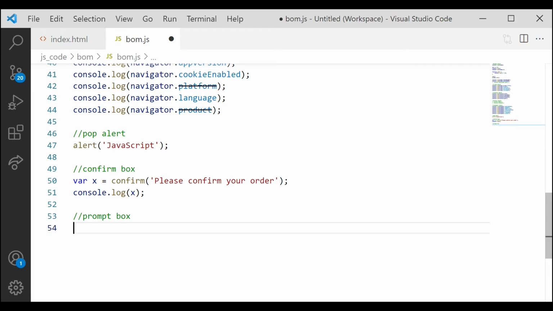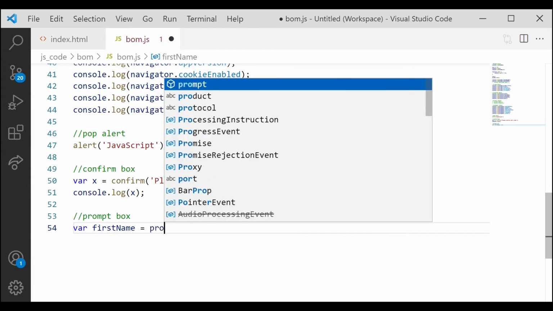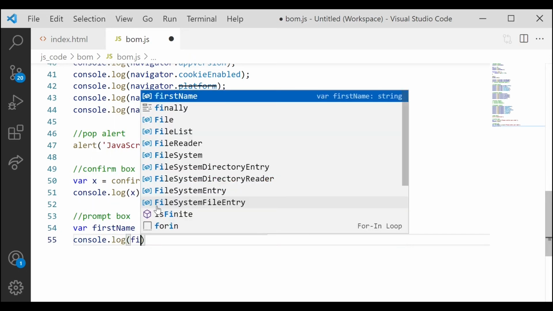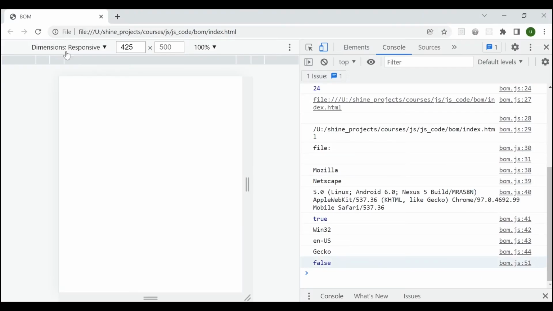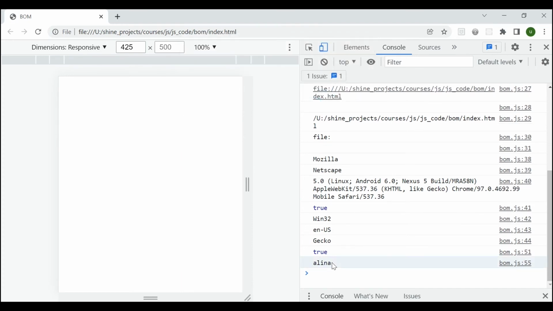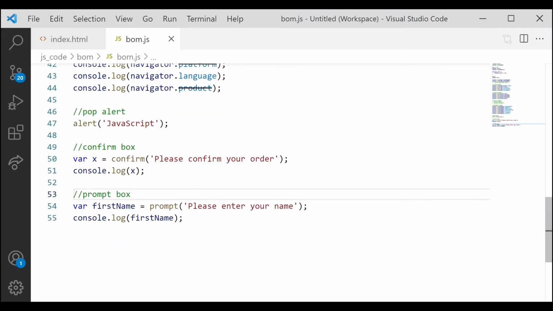Now we have the prompt box when you want to take input from the user. So we have prompt, let's say, please enter your name. So I will simply do console.log of first name. If I refresh, I can simply add the name Elena, and if I click on OK, I will get the name. So this is how you can use these.